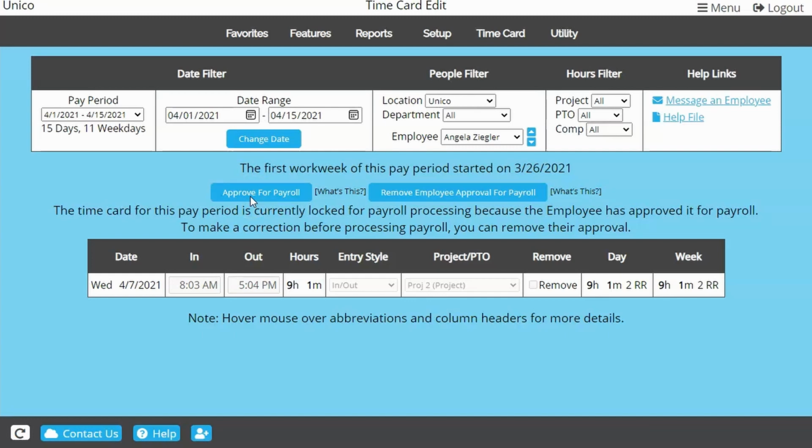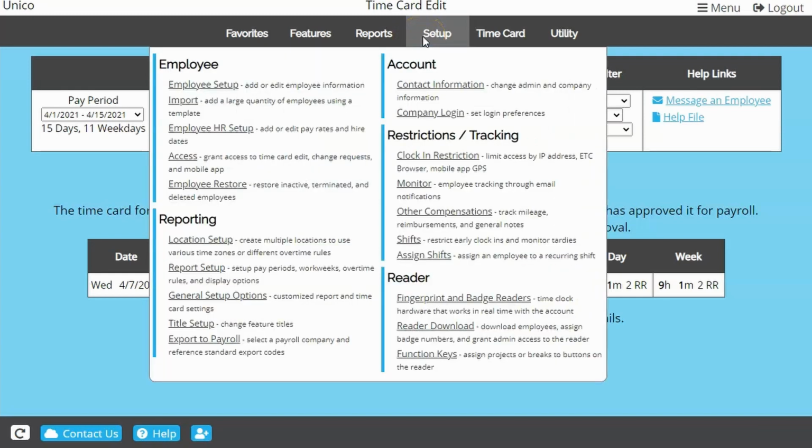If you want your supervisors to be alerted once the time card has been approved by the employee, there is a setting you can utilize on the Monitor page under Setup.